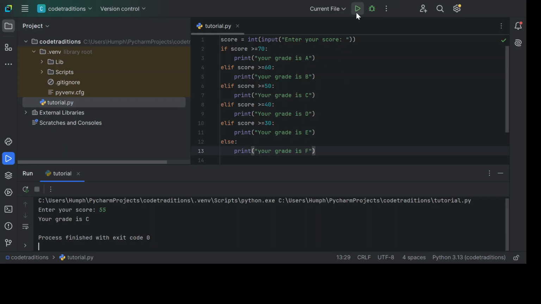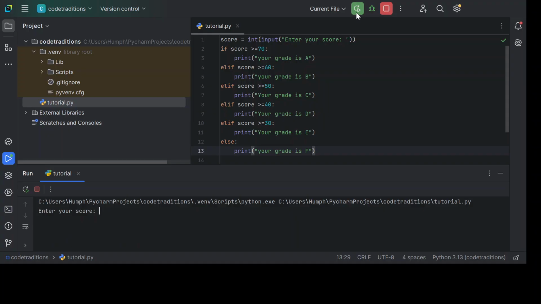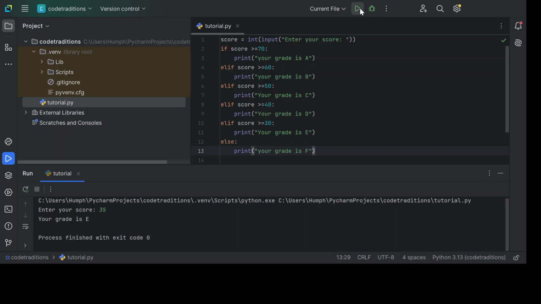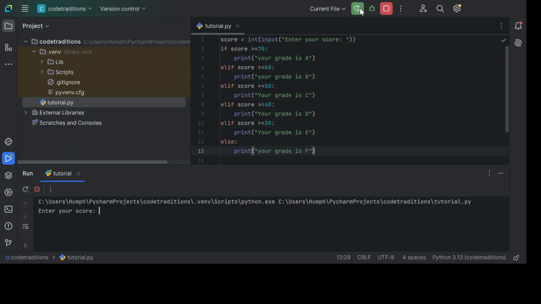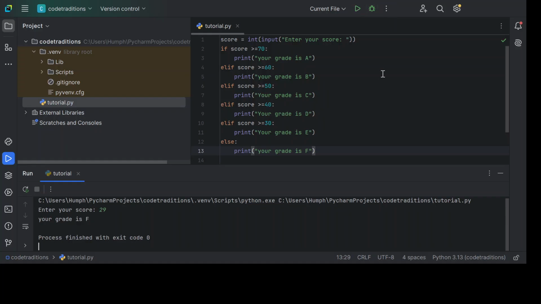So let's give it a try again. This time around, let's do the extreme. Let's do 35. Your grade is E. And let's do the last try. So we're going to say 29. Wow, your grade is F. So the program ran as we wanted it to run.